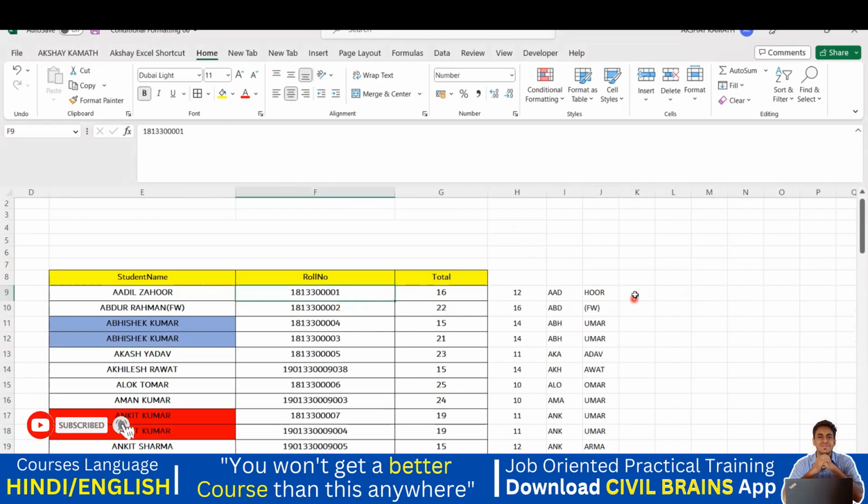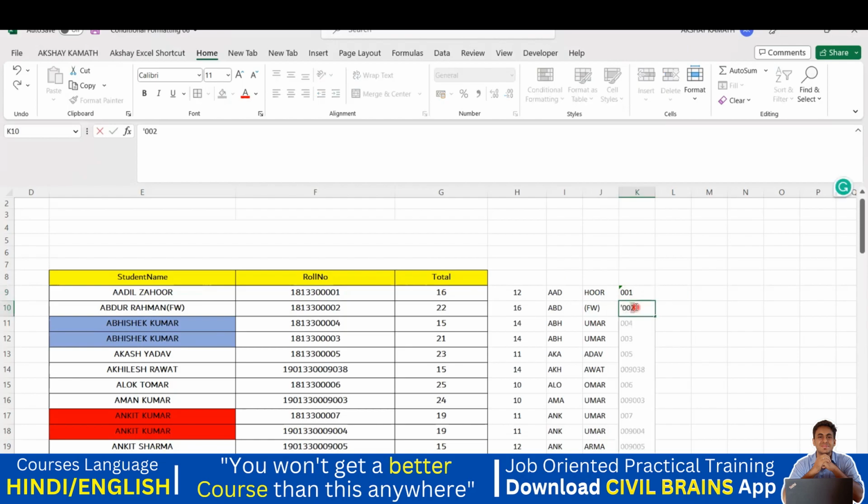So if you want, I'll do one flash fill here. I'll write 001. So this is 001. Then I'll write 001. So whenever you want to write 001, it will not come. You have to press the apostrophe first, then 001, it will come. Okay. And here it will be again 002.